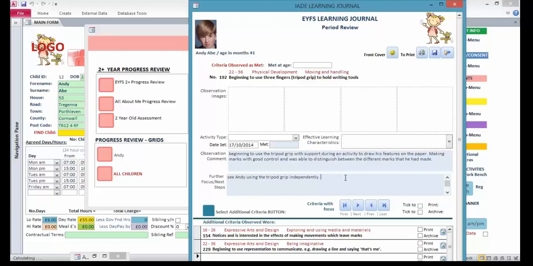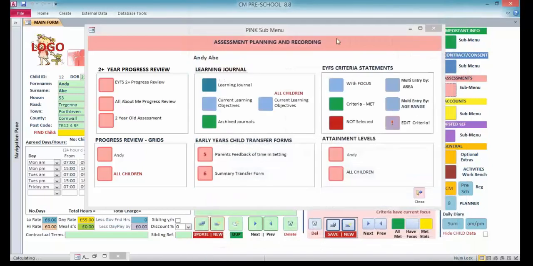So you might not want to archive this just yet. You might want to make another observation another time, in which case leave that there, and that would still be brought up on your further focus when you do your next planning activity. Or if you feel that he was doing that securely enough, then you might want to tick that it's archived. Save those.